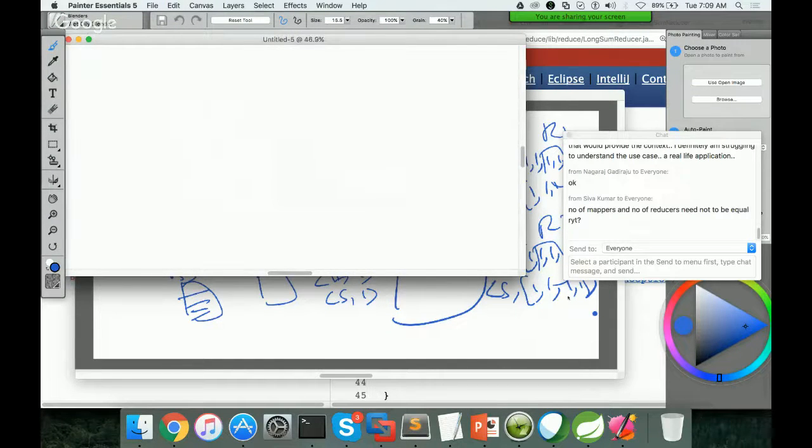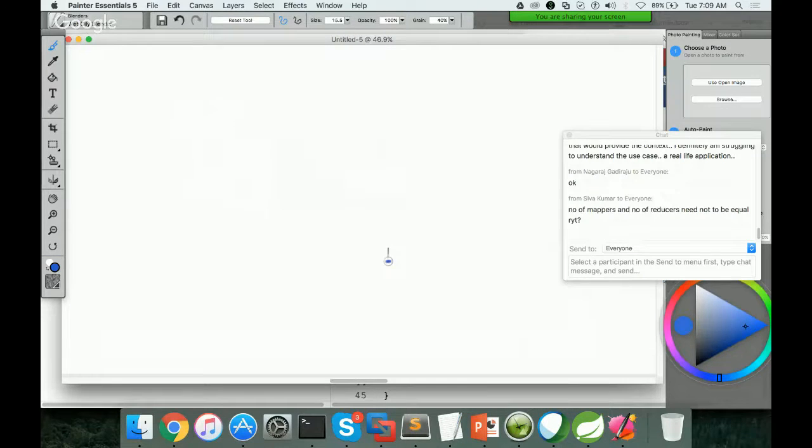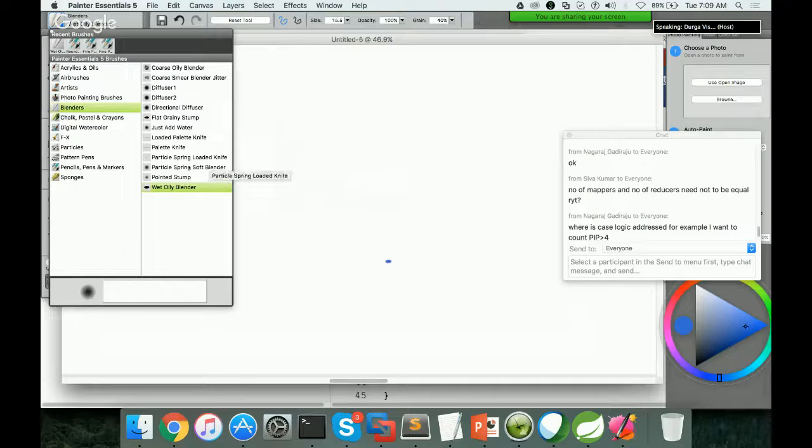Okay, now I understand how to zoom in. Okay, so now let me change the pointer.